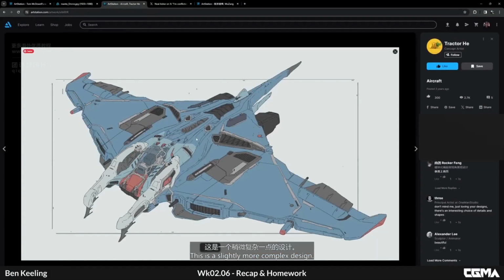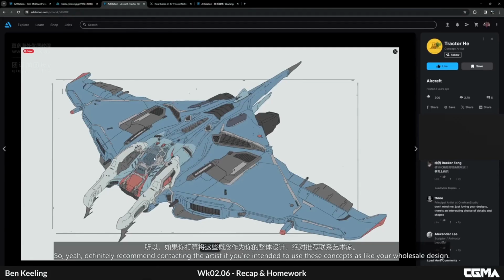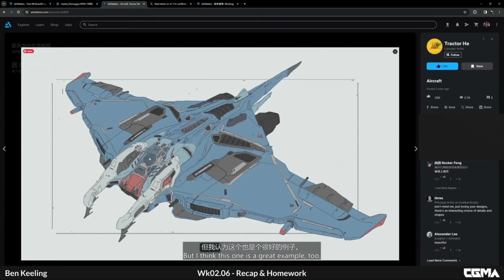This is a slightly more complex design, but again, I think this one is great. It's another manta ray based one. This one has more of a cockpit or a cab. So yeah, definitely recommend contacting the artist if you intend to use these concepts as your wholesale design. But I think this one is a great example too.